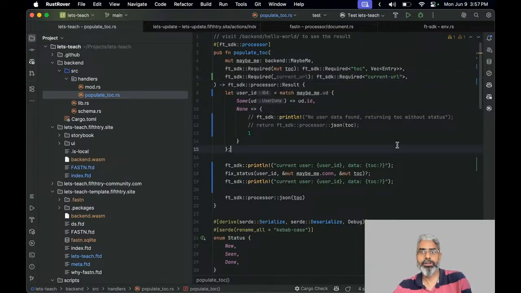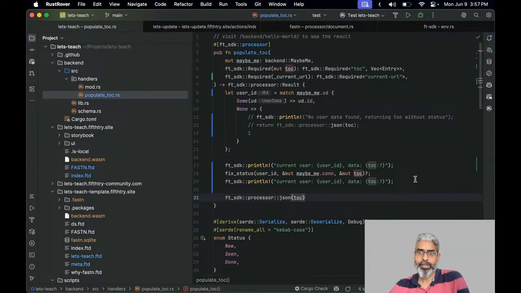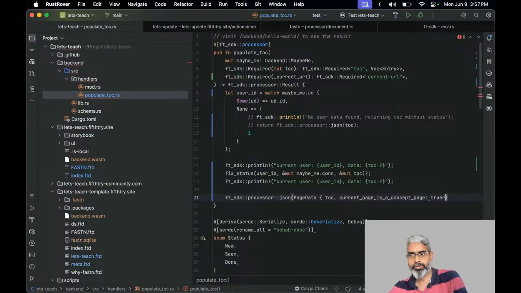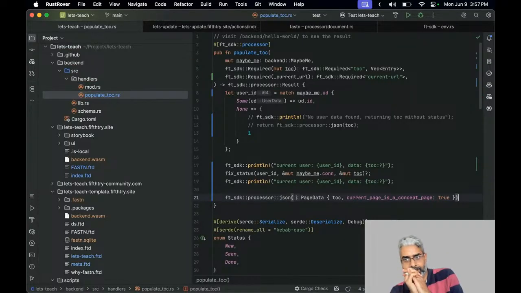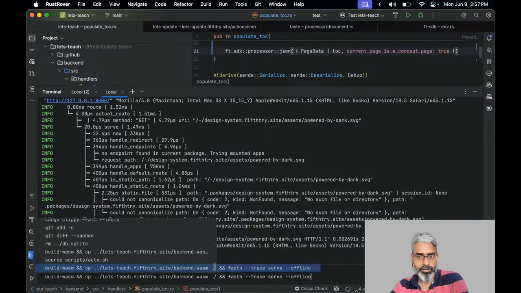So we are going to put this underscore, and we are going to change the shape. So instead of returning TOC, we will return page data with TOC, comma, the really long name as, let's put it true for now. So we have changed the backend, we have modified the structure. Current page is, so it will always be true. So for now, all pages, maybe we'll see this thing. So let's rebuild.